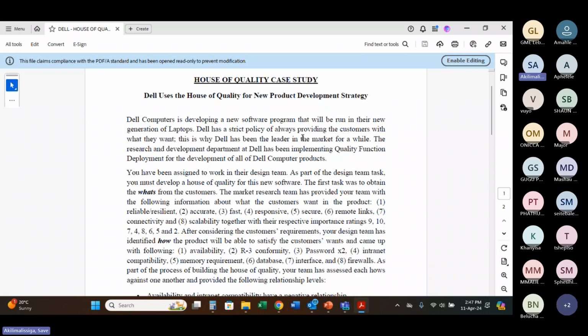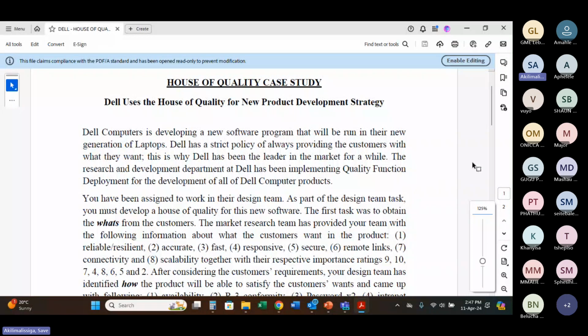All right. So here the case study talks about Dell computers. I'm sure you guys know about Dell. Some of you are even currently using Dell devices to attend this live session. So they say Dell uses the House of Quality for new product development strategy. So it's a case study.